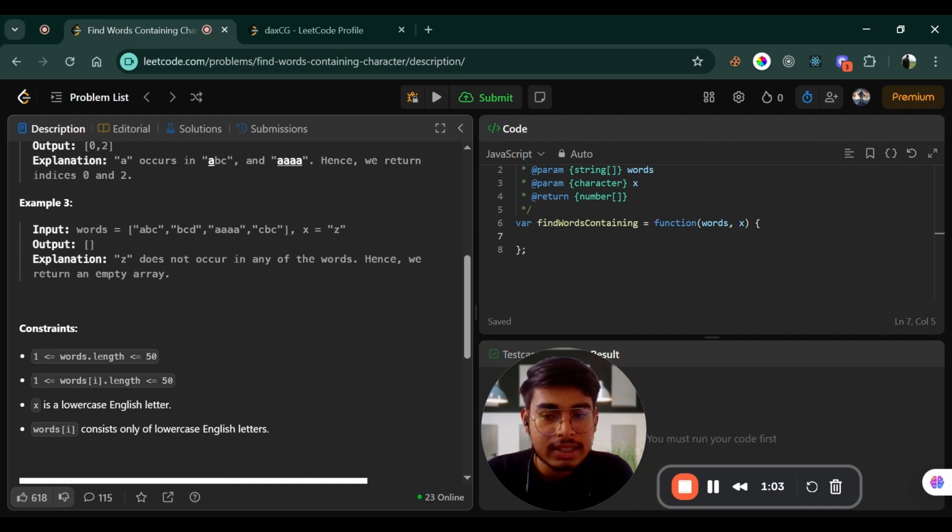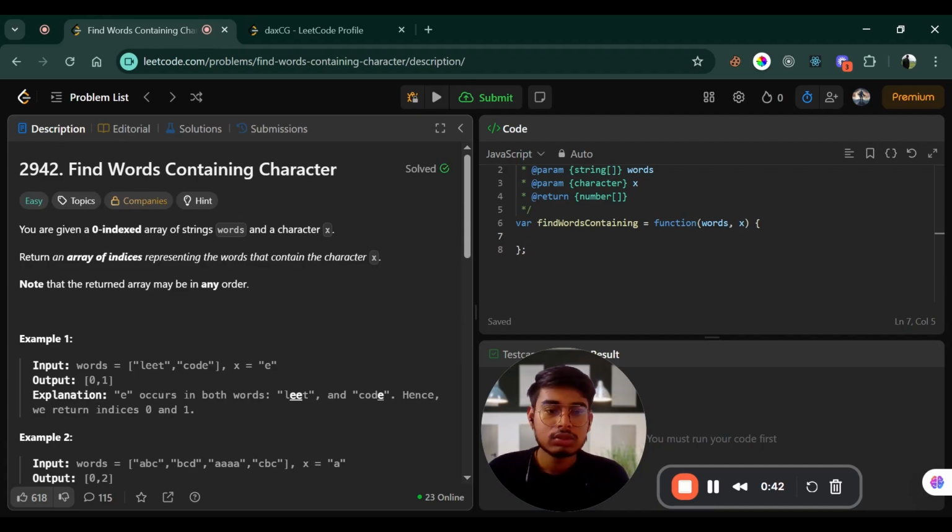x is a lowercase English letter, and words[i] consists only of lowercase English letters. So the question mentions that everything contains lowercase English letters: no special characters, no uppercase letters, nothing outside of English letters. So you write code which is going to work for everything. I hope you got clear about the question and examples.